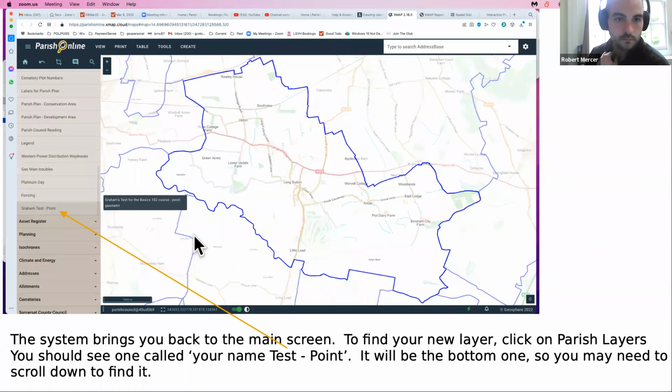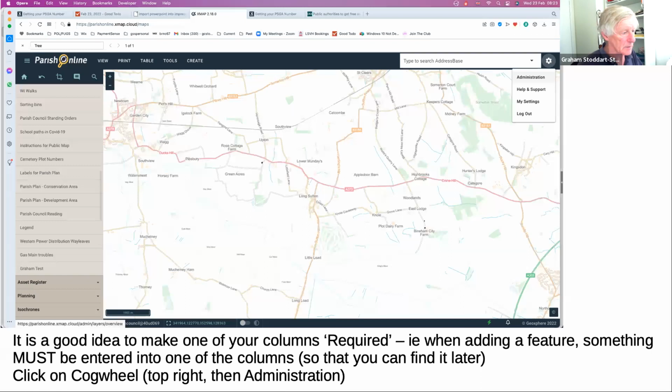So if you go down to your point layer, right click on it. Then we need to change the values, don't we, to make the required columns. So did you do the required column bit? No. Okay, so if you go up to the cogwheel top right, click on administration, select each of your layers in turn and just go to the column tab on the right hand side and just add required to the point layer and the line layer.